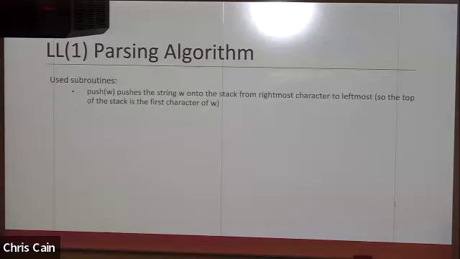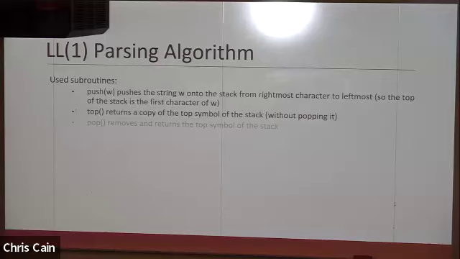Subroutines for LL1. Push is going to push the string W onto the stack from the rightmost character to the leftmost. Top returns a copy of the top symbol of the stack without popping it. It's the exact same thing as a peek. And we have pop, which does exactly as you would expect on a stack. Get is the next look ahead symbol in the input string. And that's basically all you should need. It's just a fancy stack.